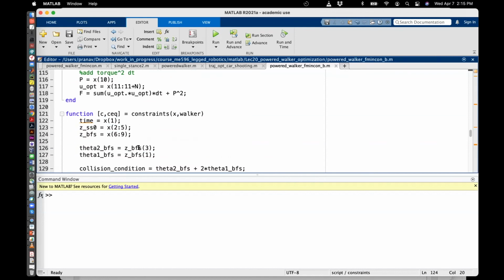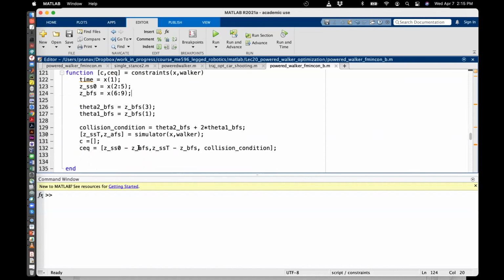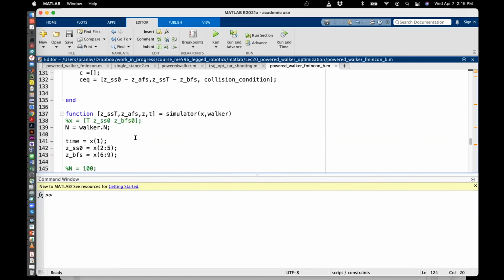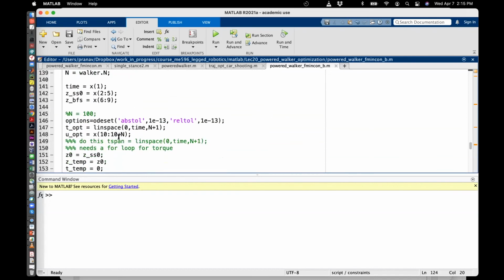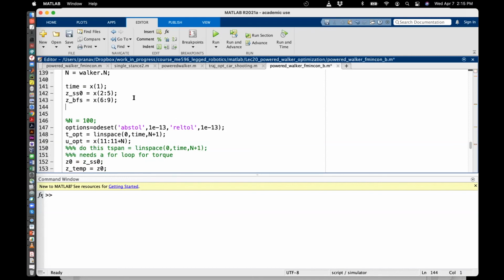And let's keep going. Right here, we don't need to do anything. So let's just keep going right here. So this will become the 11th to 11 plus n. And then p is also an optimization variable, which is going to be p equals x 10. Okay.